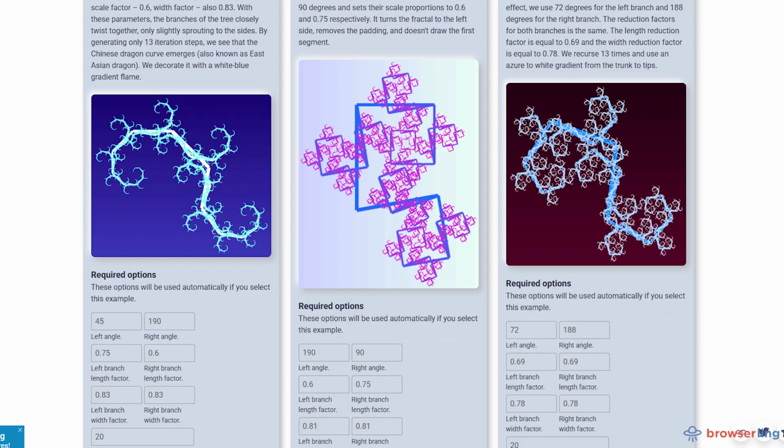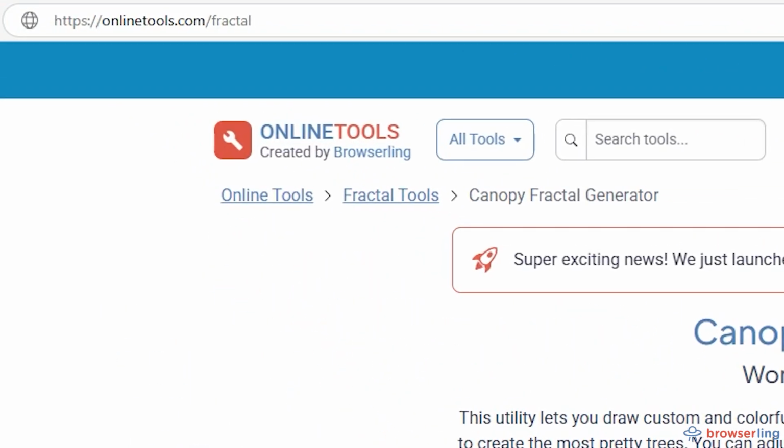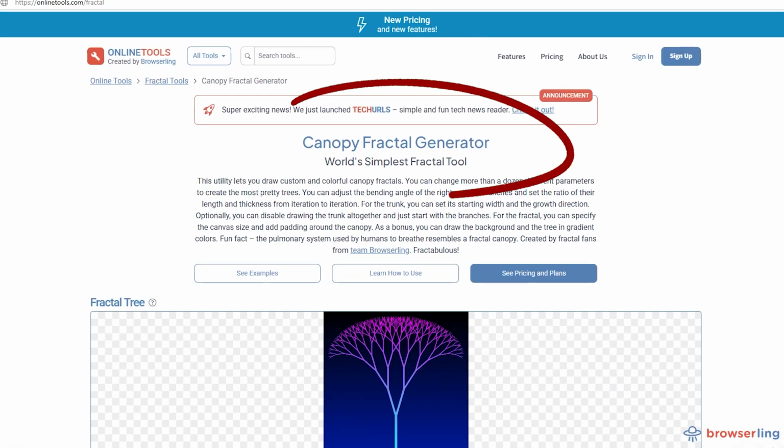Let's dive in. To access the tool, just open your browser and go to www.onlinetools.com/fractal. Here you can find the Canopy Fractal Generator tool. It's that simple.